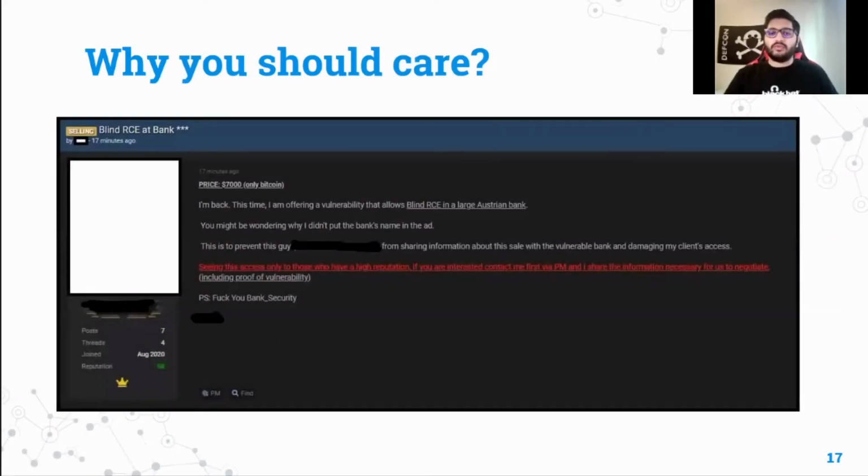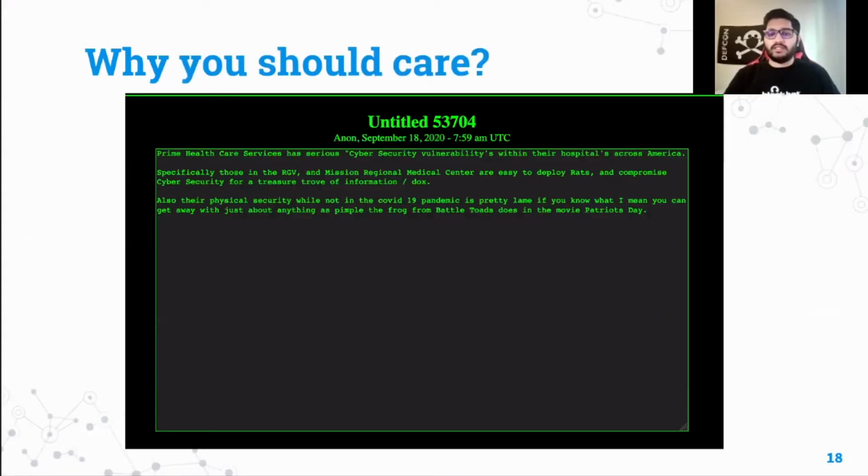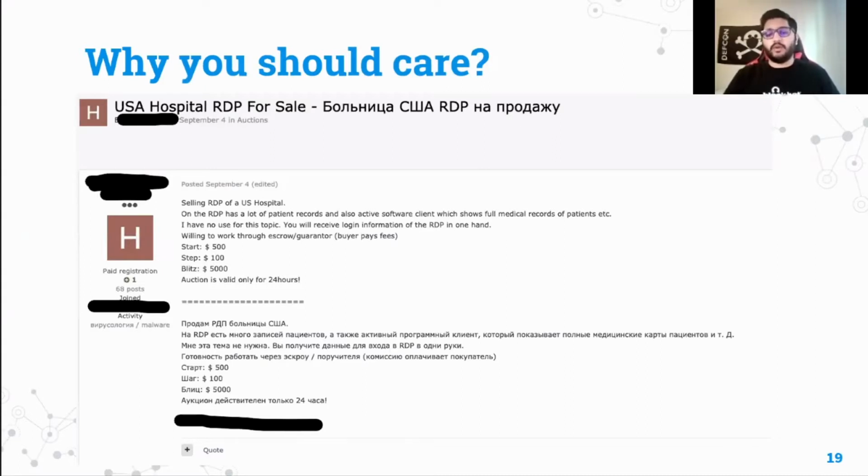So I will show you some recent examples, from within the last 3 to 4 months, of actors selling different things on the dark web. This is an example of a remote code execution exploit of an Australian bank that an actor is selling on the dark web. This is another example, on a Pastebin-related site, where an actor is talking about a vulnerability in a US-based hospital. And the last one is from a Russian forum, where an actor is selling an RDP credential to a US hospital.